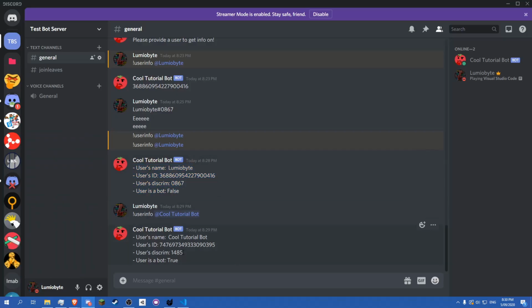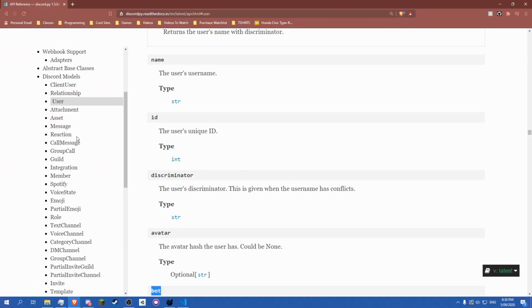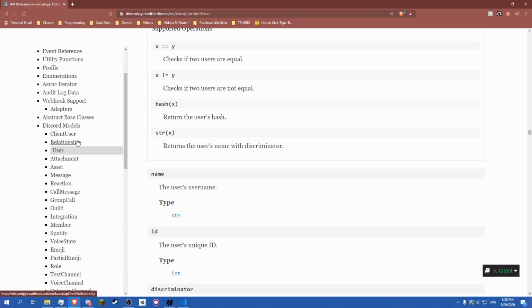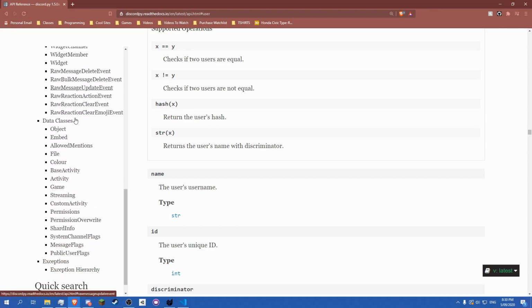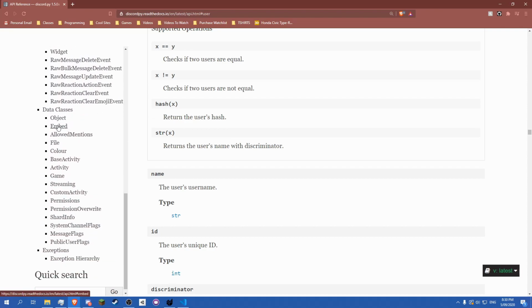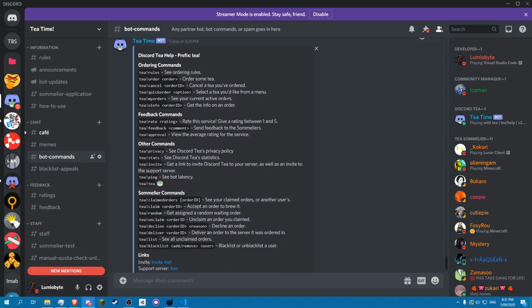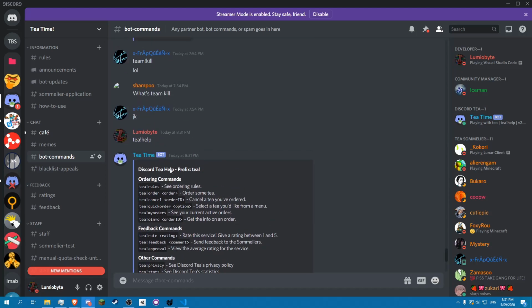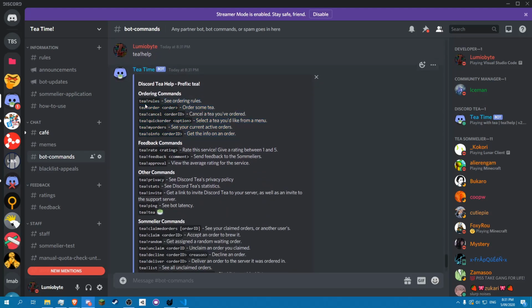But what if we wanted it to look better? Now we're going to use an embed. So let's go to our documentation, and we'll just find data classes, embed. This is what an embed looks like. This is one of my bots that I've created. It looks like a nice little box.